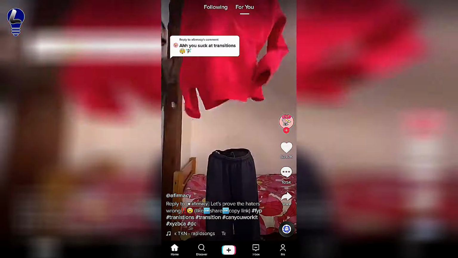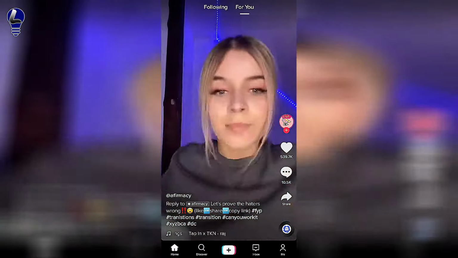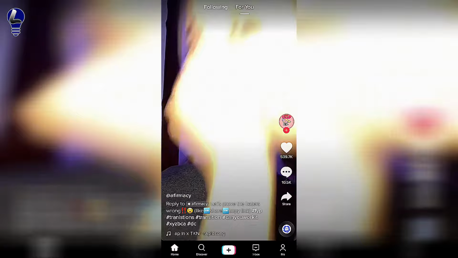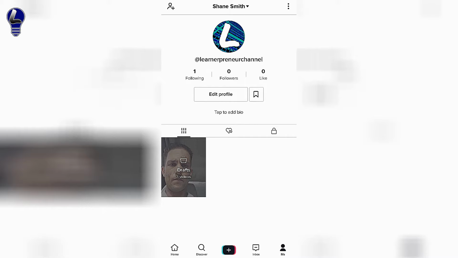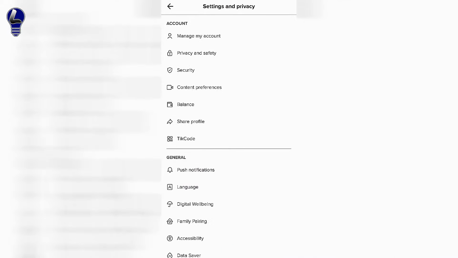So open up TikTok, make sure that you're logged in, and then go down to your profile icon. That's the one that says Me in the bottom right-hand corner. Go ahead and click on Me. It's going to bring you to a page that looks similar to this. From this page, go to the top right-hand side of the screen where you see those three black vertical dots. Click on those dots. That's going to open up your settings and privacy page.